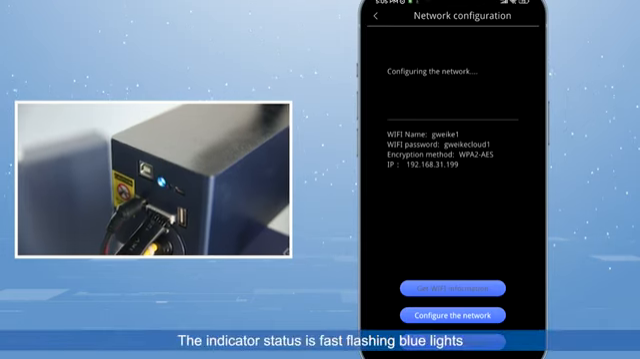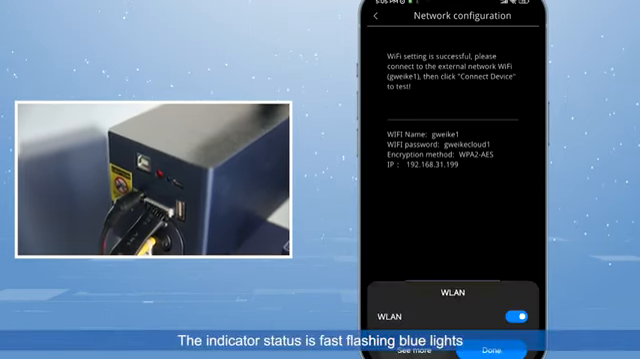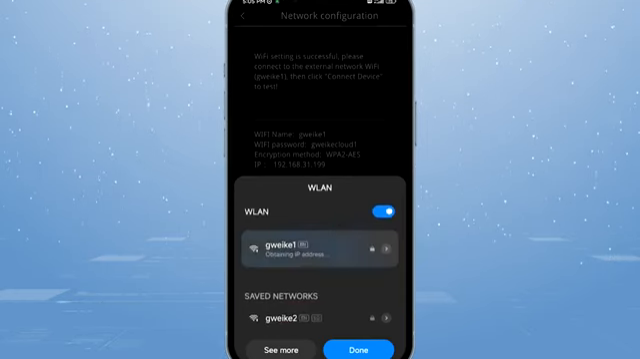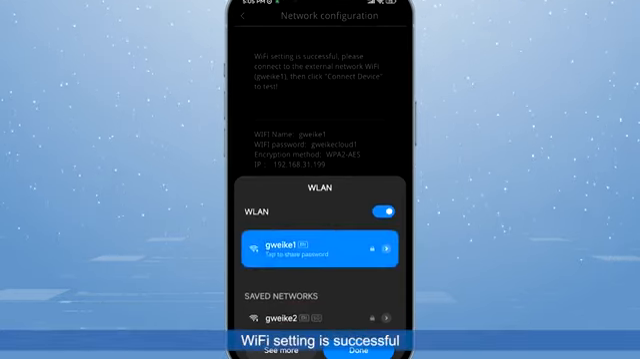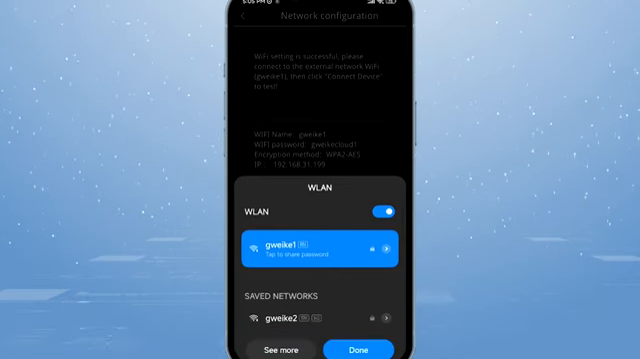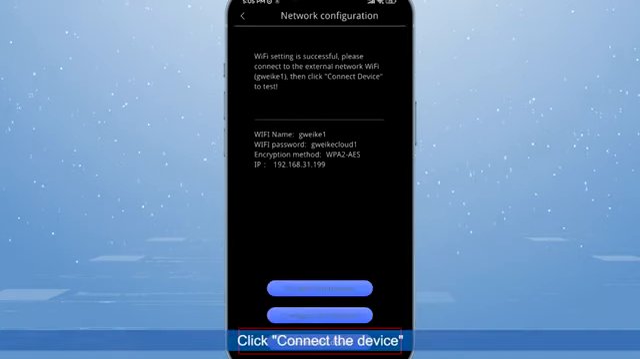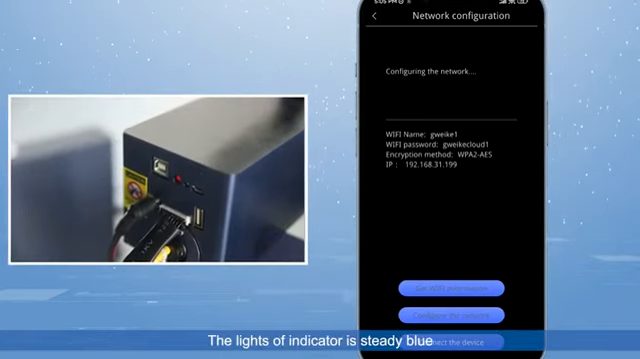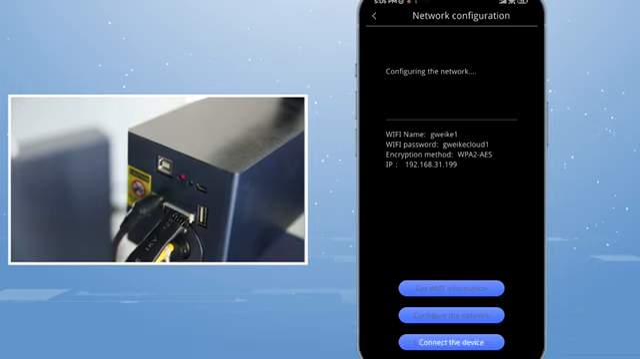The indicator status is fast flashing blue lights. Wi-Fi setting is successful. Click Connect Device. Configure the extranet router. The light of the indicator is steady blue.